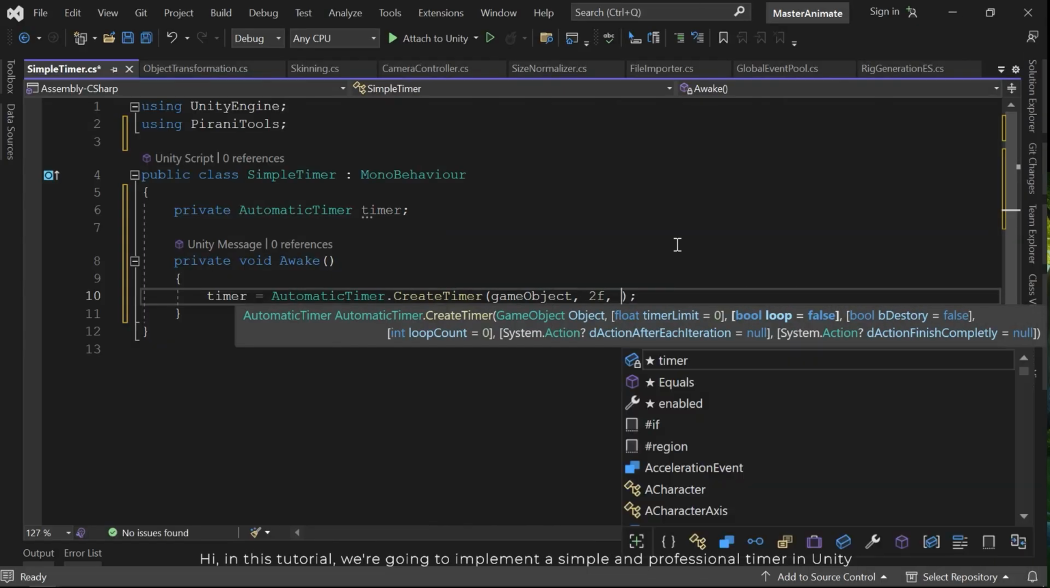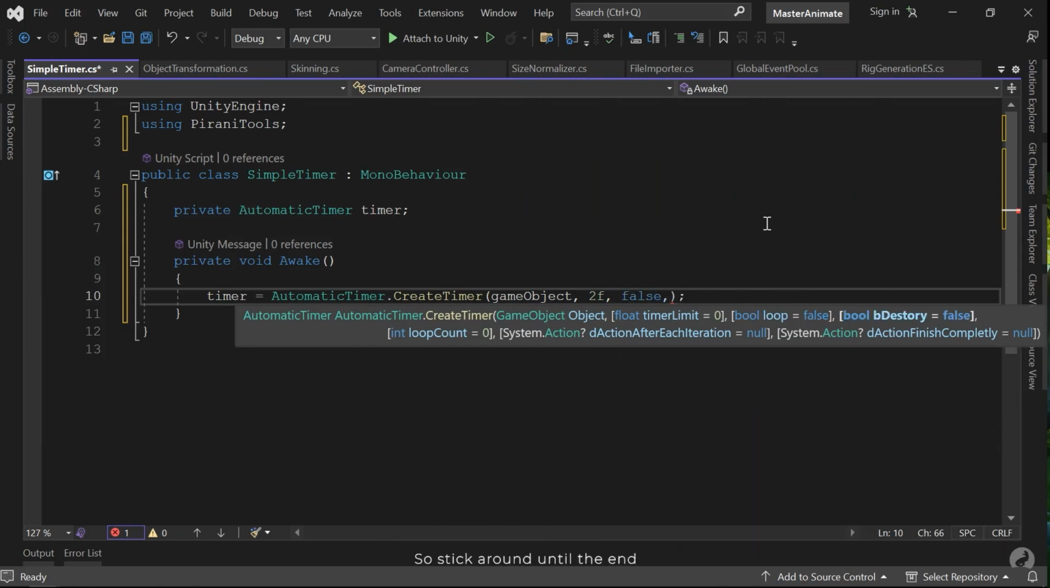Hi, in this tutorial we're going to implement a simple and professional timer in Unity. So stick around until the end.